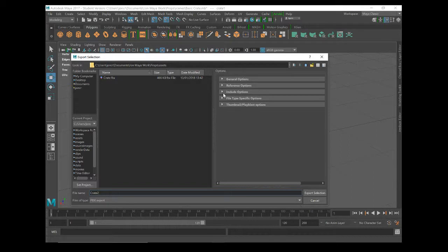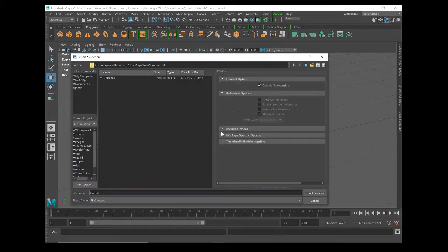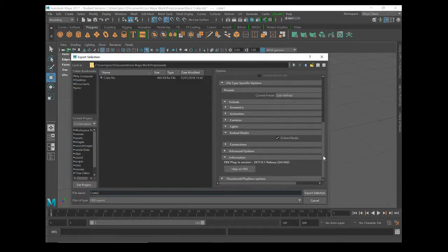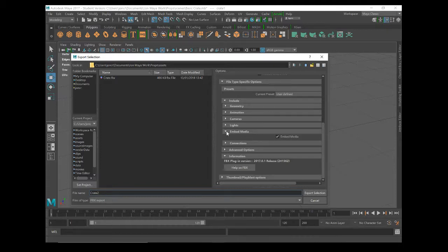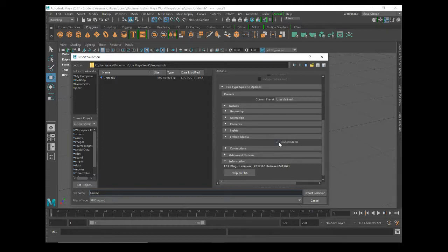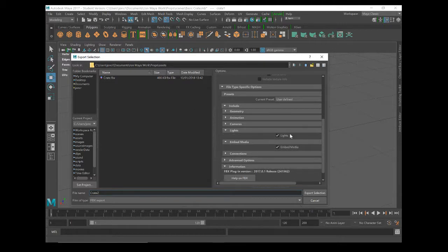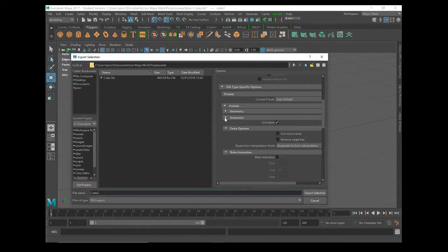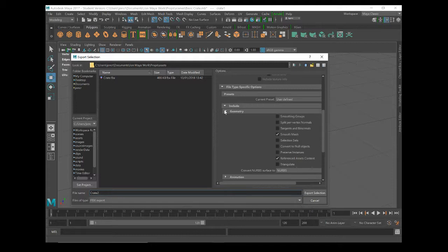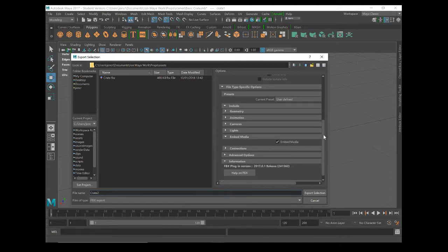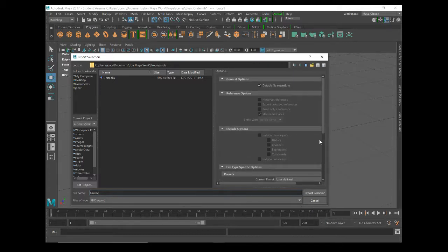So go to include, where is it? Just open these all up. Yeah, this one. So where it says embed media, you need to make sure that that is ticked. If you don't tick that, it won't bring along the textures. So make sure you import the embedded media. You can import lights here if you want, cameras, geometry, obviously, because that is our object. But that is all we need to do. And we hit export selection.